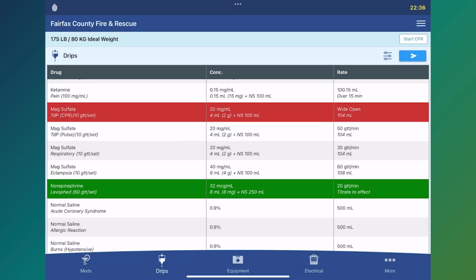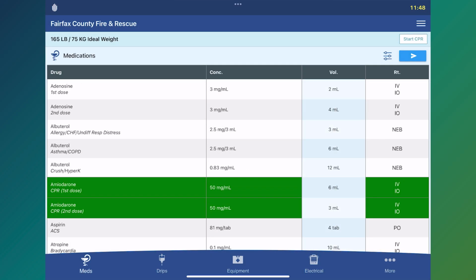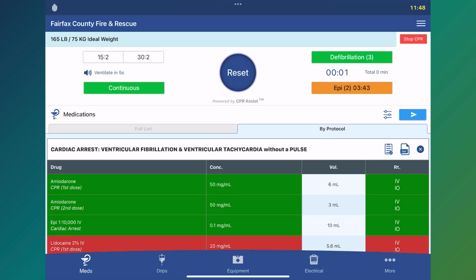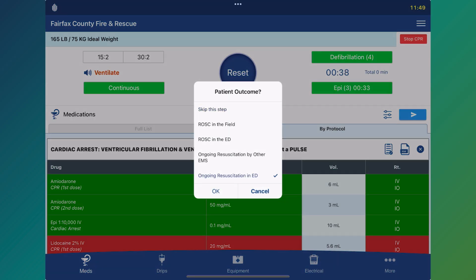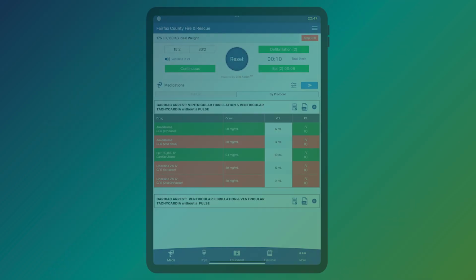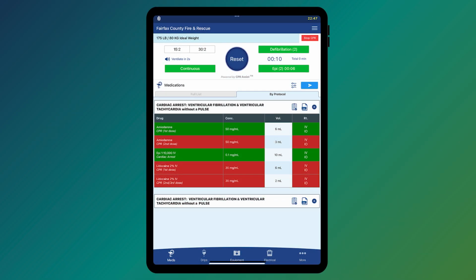If your patient goes back into cardiac arrest at any time, click the Start CPR button, and the CPR Assist feature will reopen with the previously documented medications and procedures, such as the number of defibrillations delivered, epinephrine administered, and compression ratio. Continue documenting the CPR as before until another endpoint is reached, such as ongoing resuscitation in ED, or whatever is applicable. A note about the device using Handtevy to record the code.